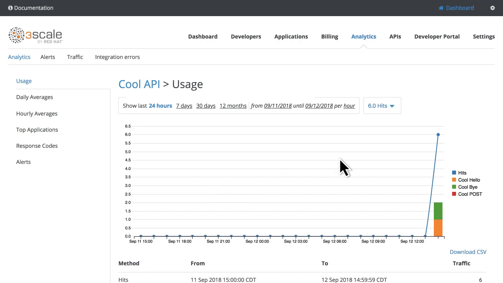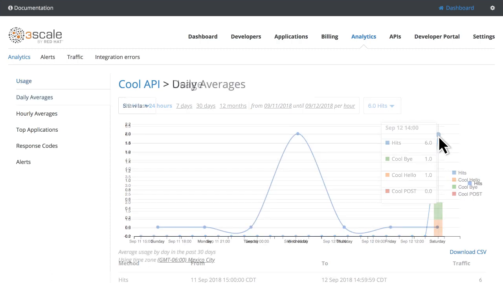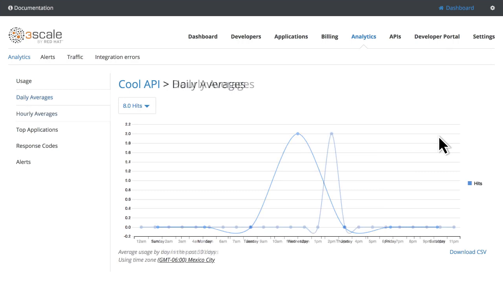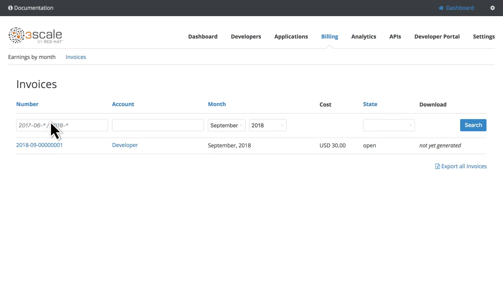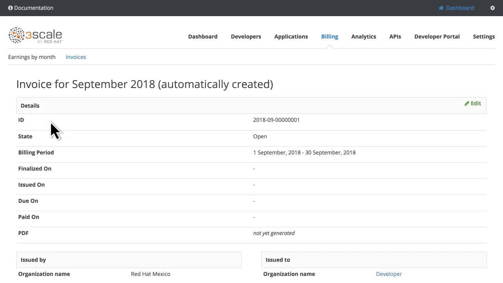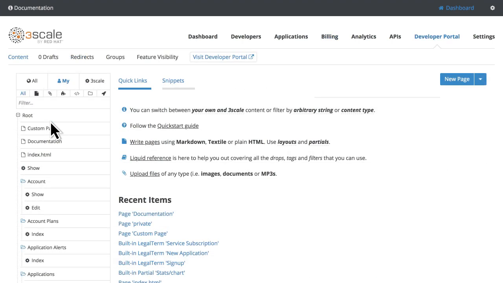API analytics and reporting are available to identify the most active users, applications and methods, pinpoint traffic patterns, and gain and share insights. In addition, integrated billing using the payment card industry compliant system allows us to set up pricing rules, invoicing, and collection.